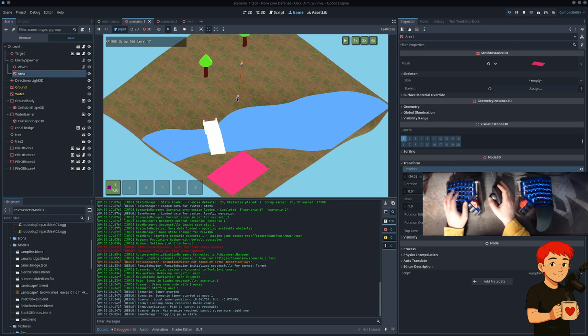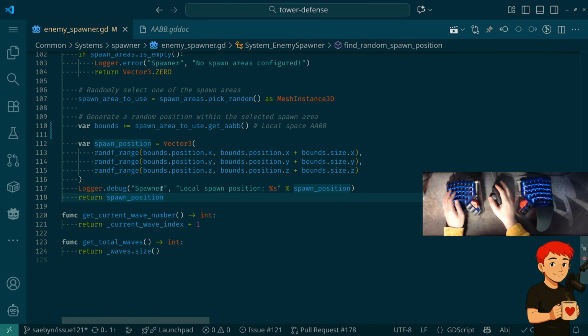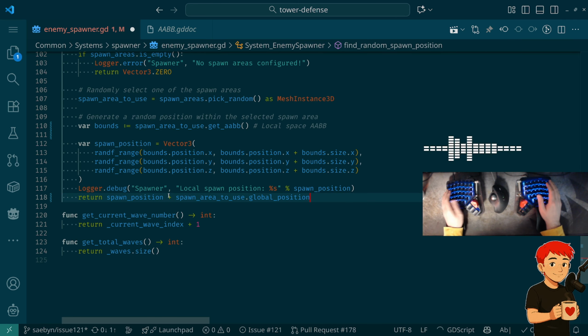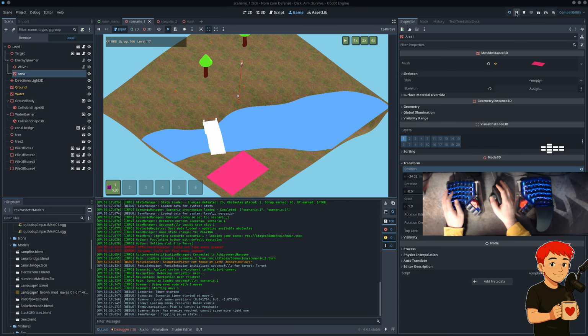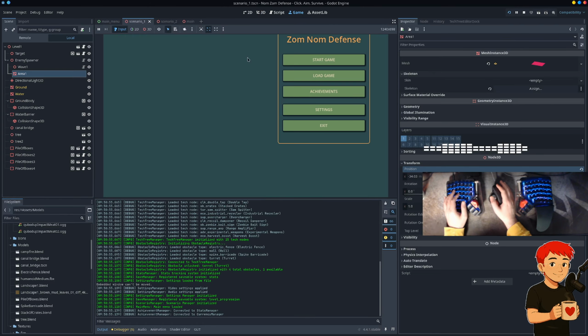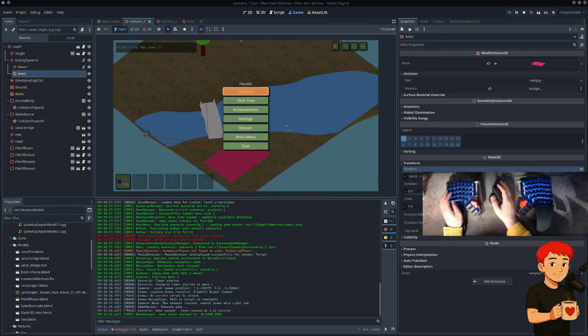So yeah, it spawned over here because it's basing... It's doing something. Is this as simple as adding the global position of the spawn area to use to the bounding boxes? That thing? Nope. No, it is not.